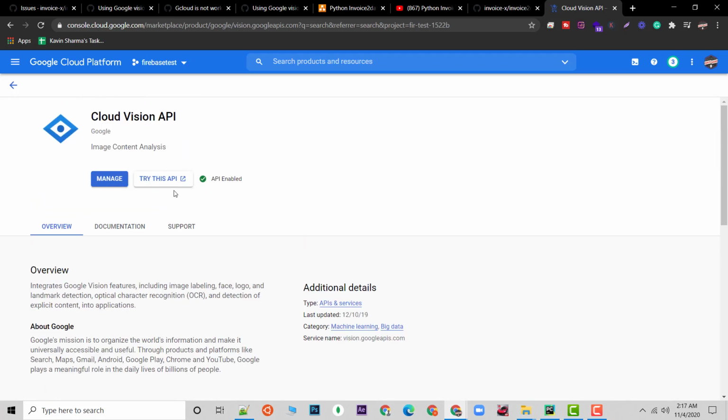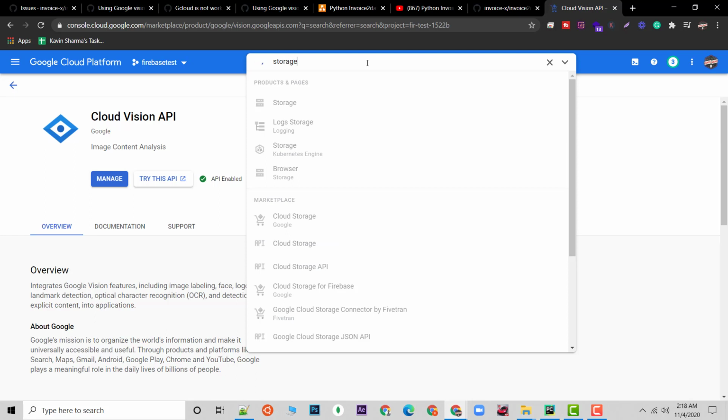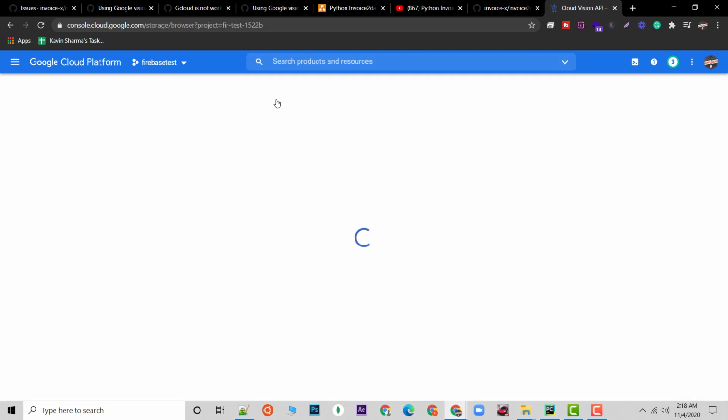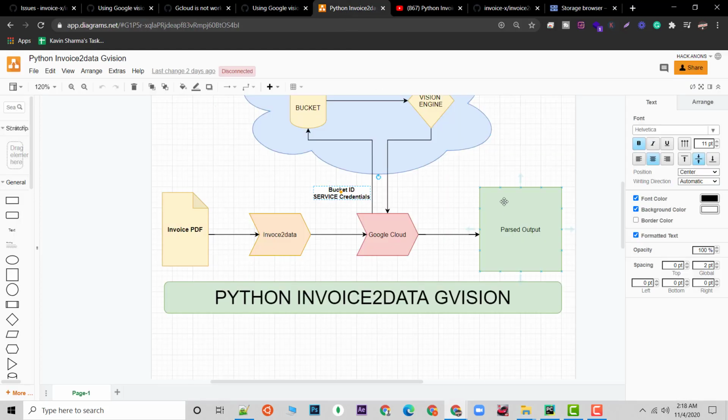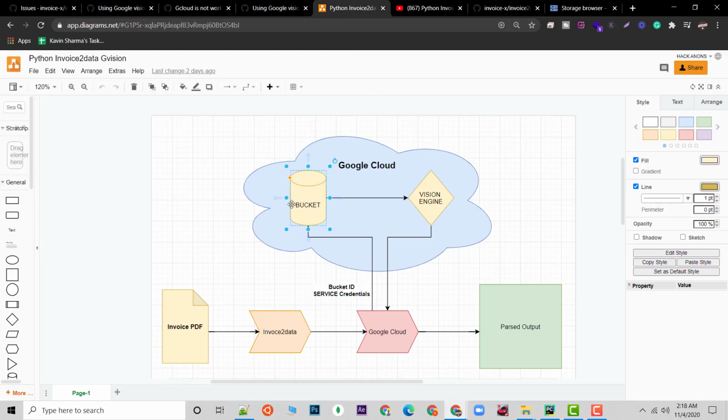Once this API is enabled, the next thing that you need to do is type storage over here. As soon as you type storage, this is for the bucket. So you can see we have enabled this API. Now we need to create one bucket and get the bucket name from there.